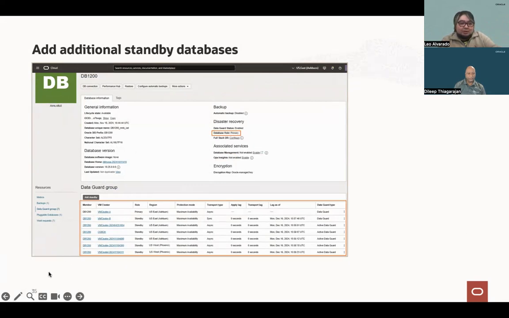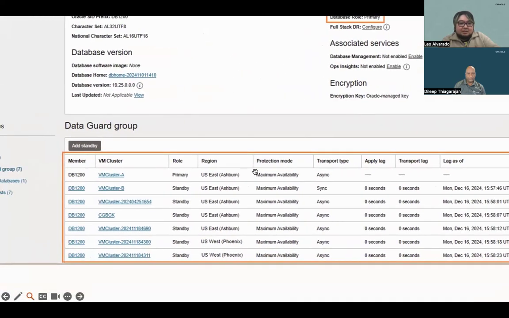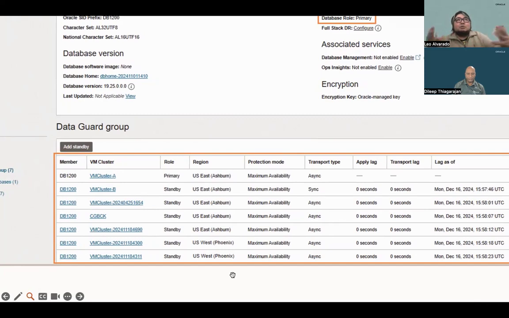What's important to take note of here is that we have added six standby databases, and it's a combination of both local and remote. My primary database, which is running on my VM cluster A, resides in Ashburn, and then we have four standby databases running on Ashburn, and two remote standby databases running on Phoenix. So this is a good example in which you can create multiple standby databases, up to six, and you can spread them across local or remote standby.